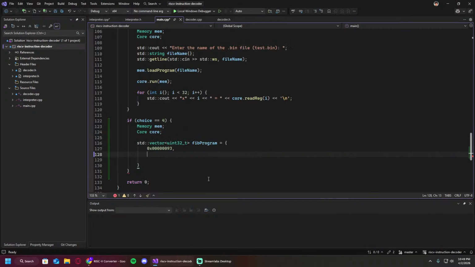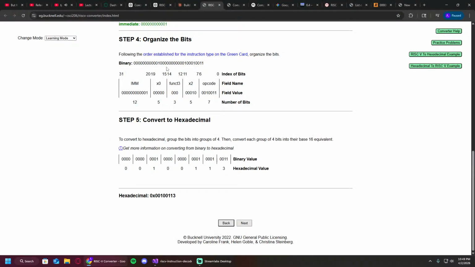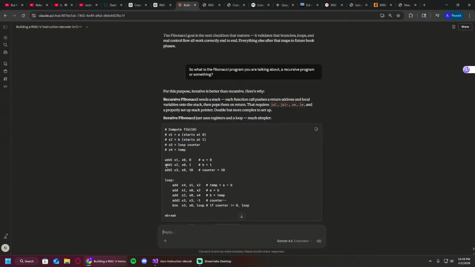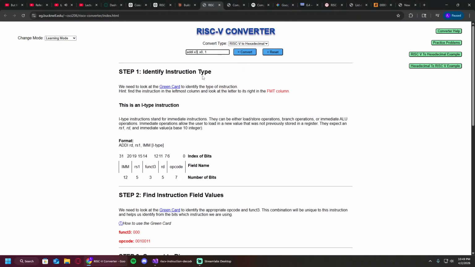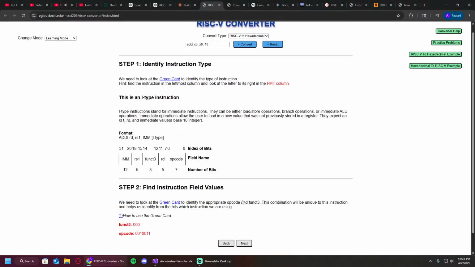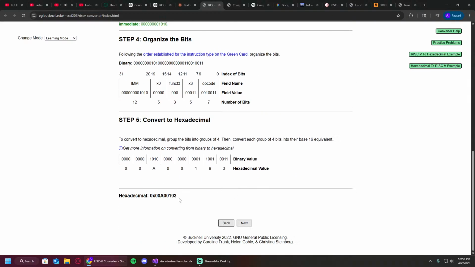That would be our next instruction. So now we have addi x3, x0, 10. It's the same, just get the value. So that would be that value.